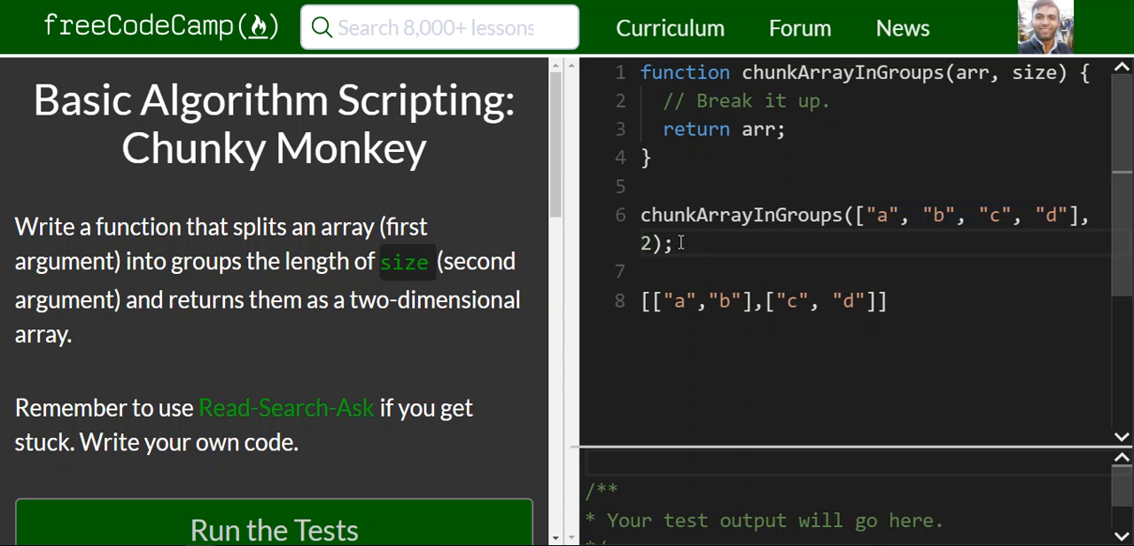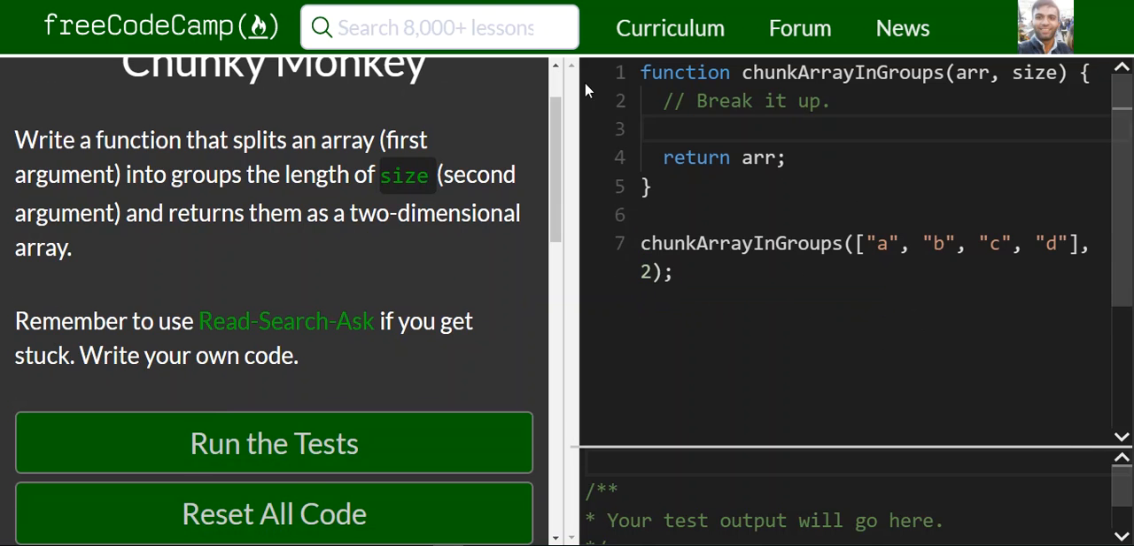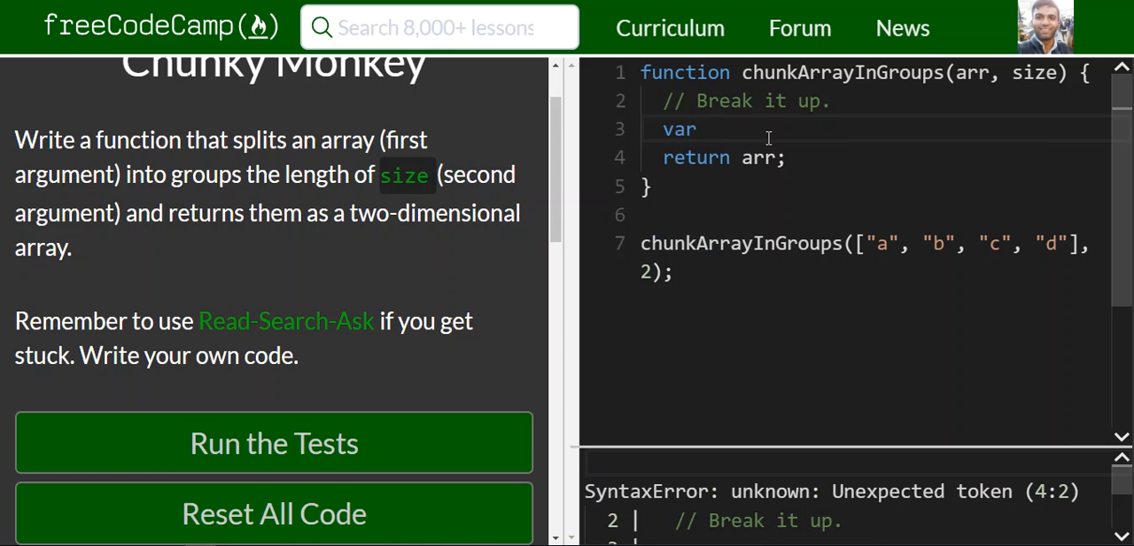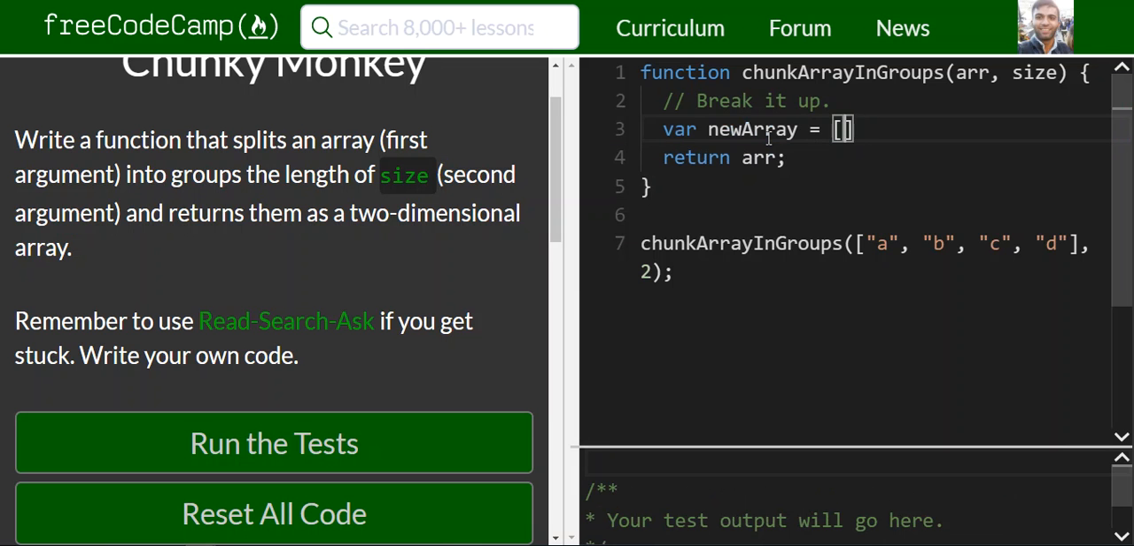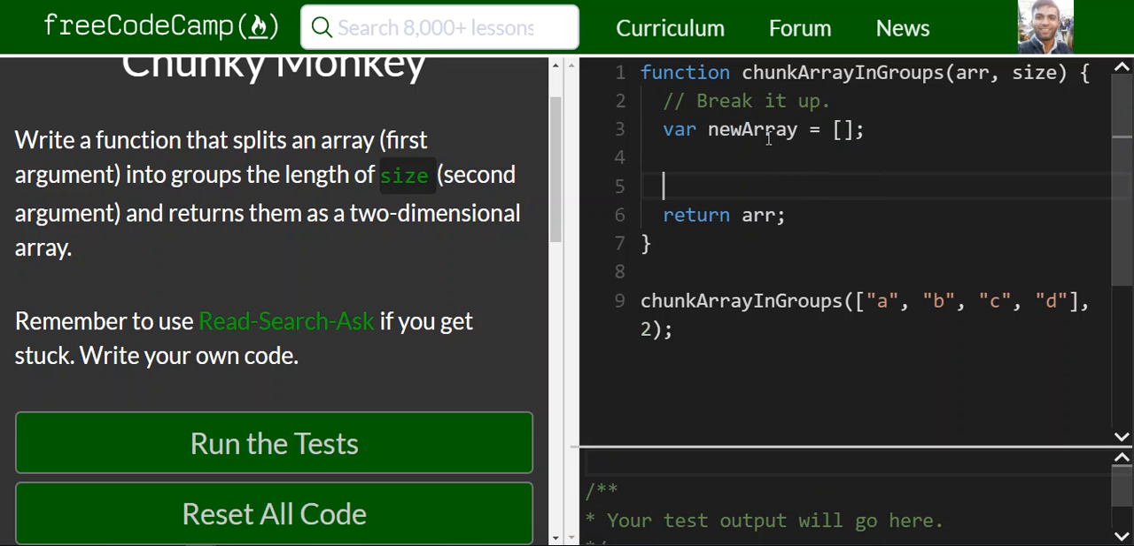So we need to separate the arrays depending on this size or this number. Alright, so let's get straight into coding. First we create an empty array which we will store our chunks in, and that will give us var newArray, which will be empty.